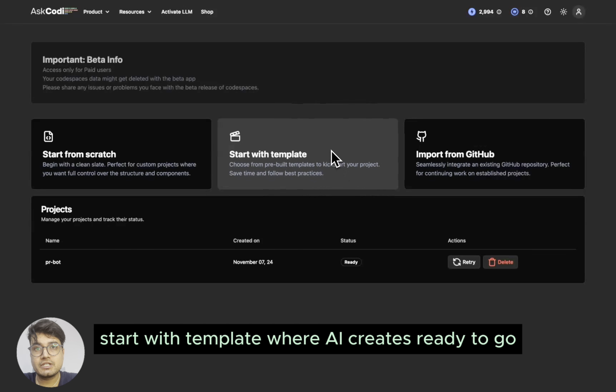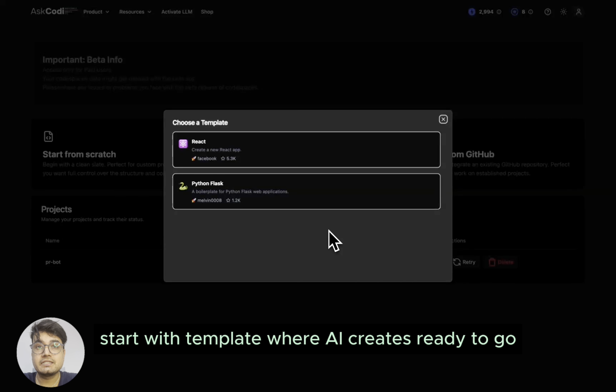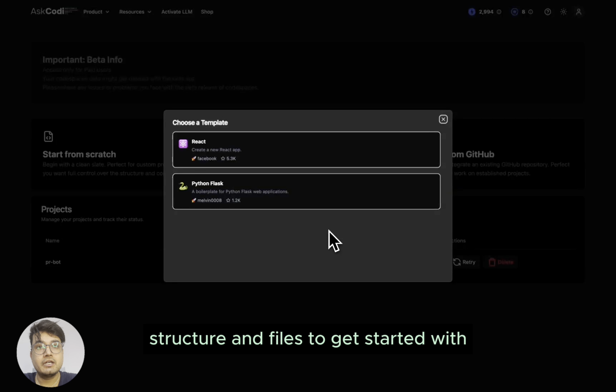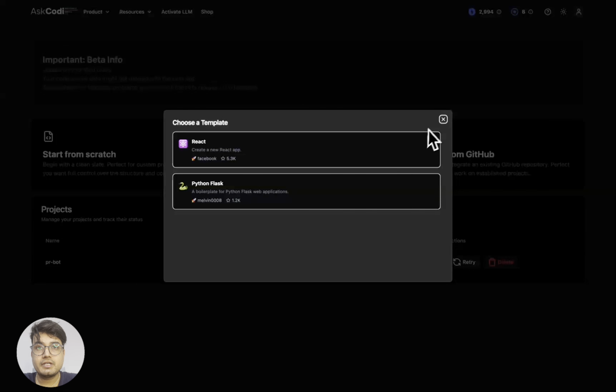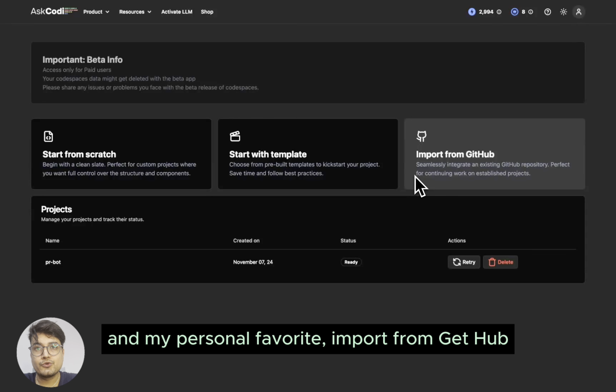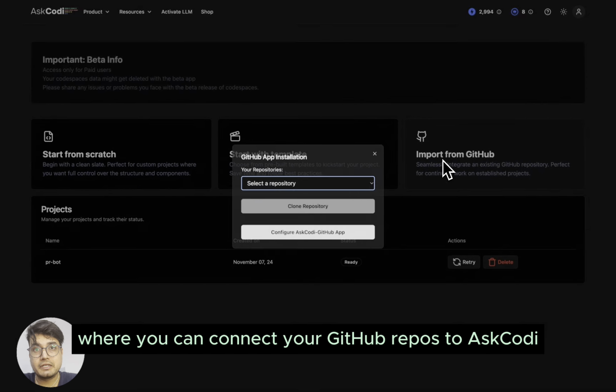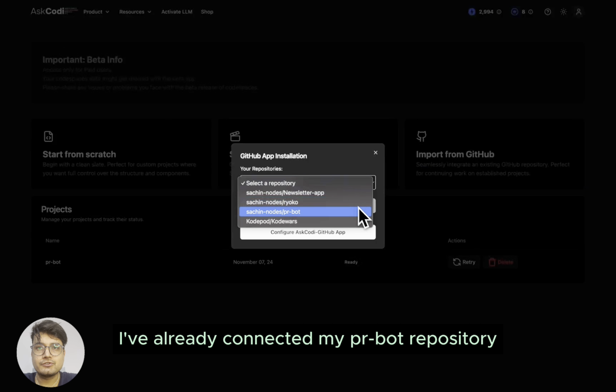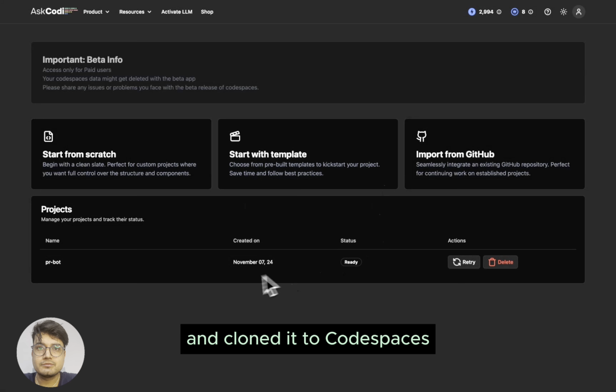Next, start with template, where AI creates ready to go project structures, be it React app or Flask API. This creates a directory structure and files to get started with. And my personal favorite, import from GitHub, where you can connect your GitHub repos to AskCodi. I've already connected my PR bot repository and cloned it to Codespaces.